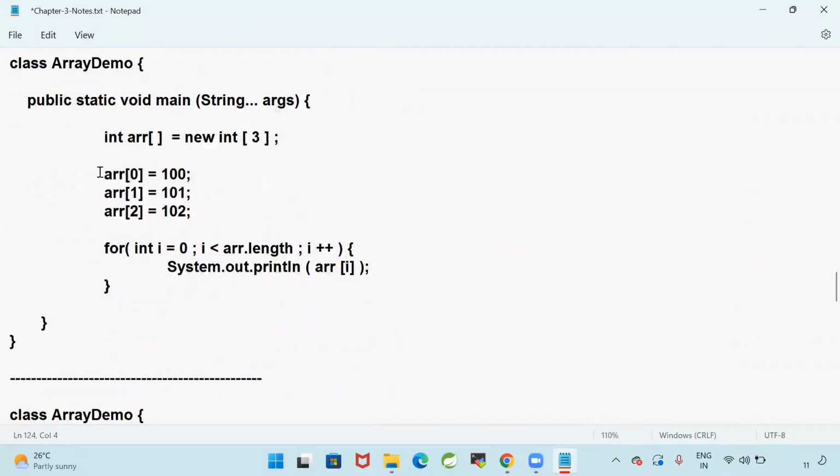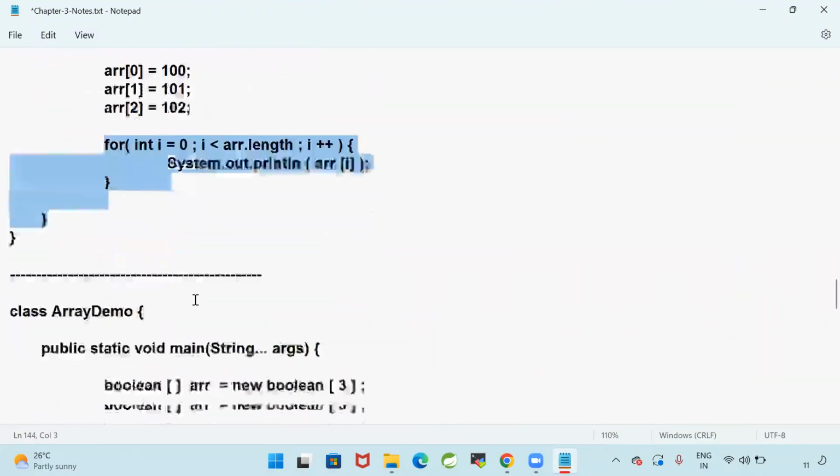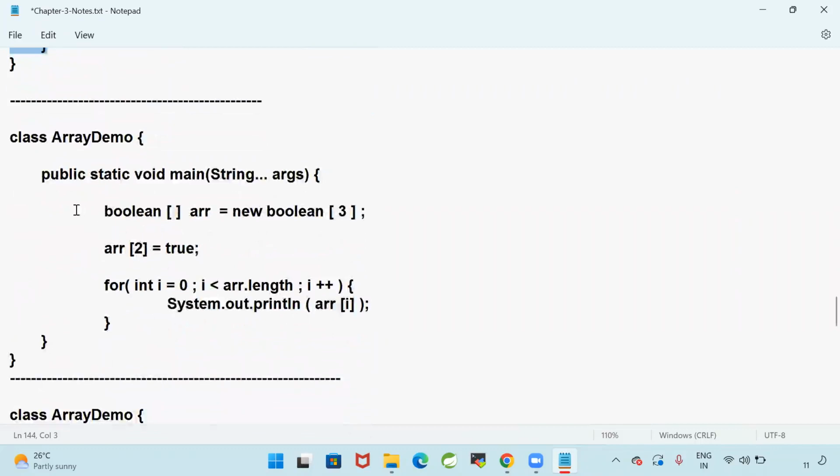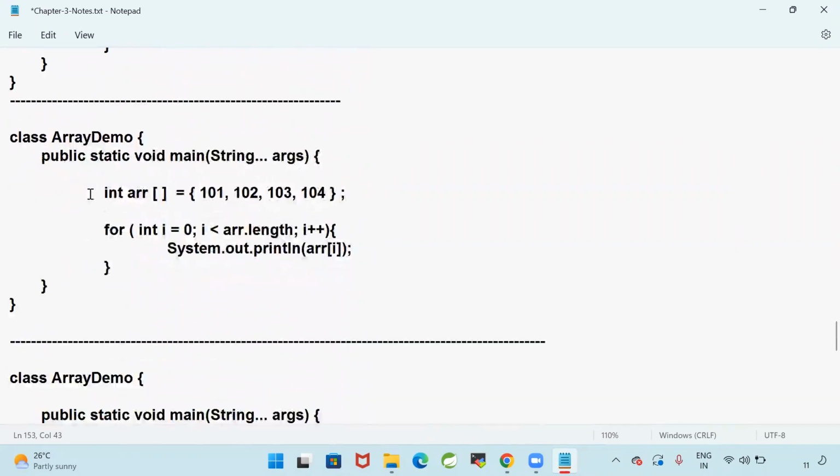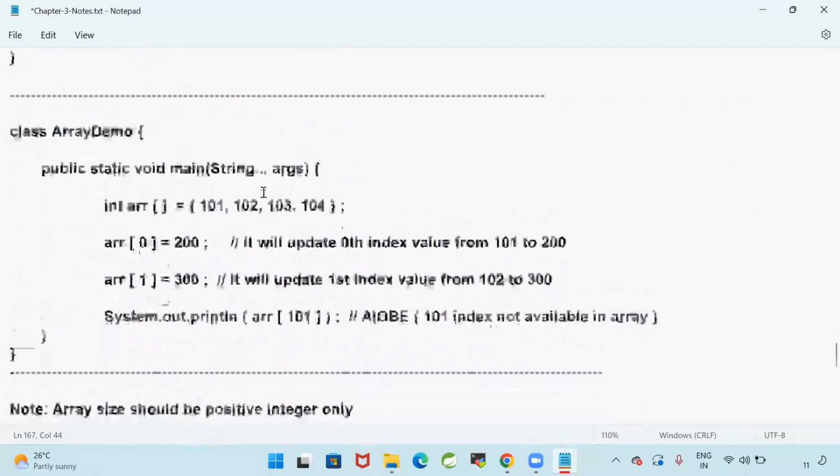We are able to retrieve the elements from the array by using a for loop also. And we have seen we are able to create an array of boolean type, and we are able to create the array in a single line. Can I directly create an array like this? Yes, this is also valid. We can directly create the array like this also.